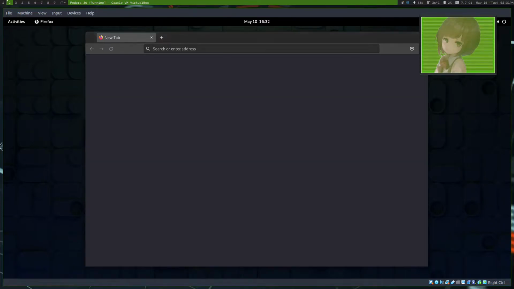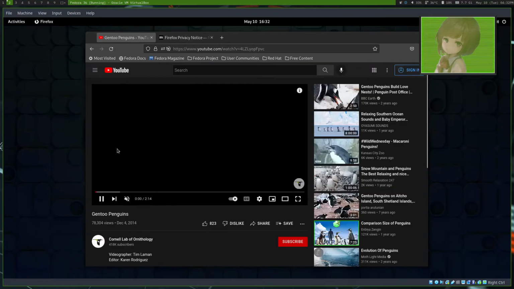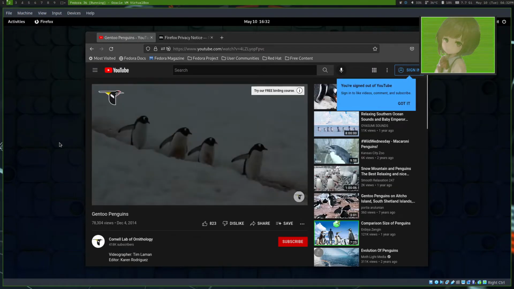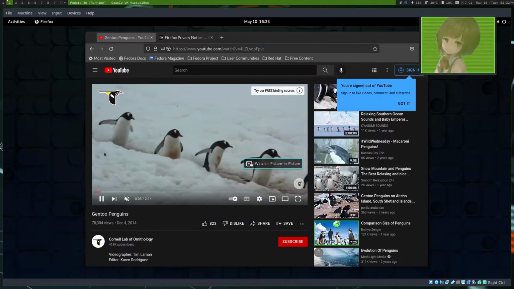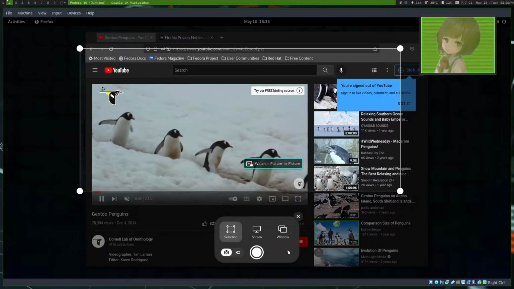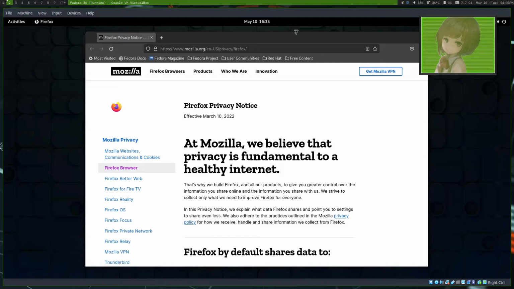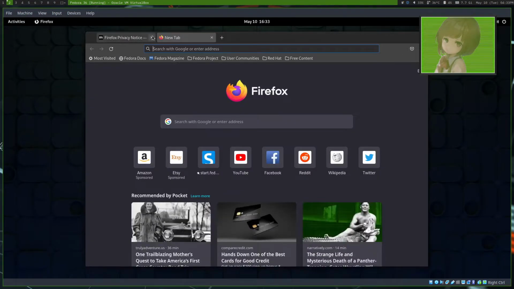Firefox. And also Firefox is updated to the 100th release, and even this still retains the dark mode theme. So let's try that print tool now. It does take a snapshot of the screen, unlike that. That's very useful.